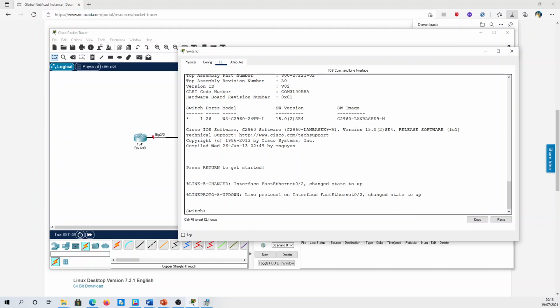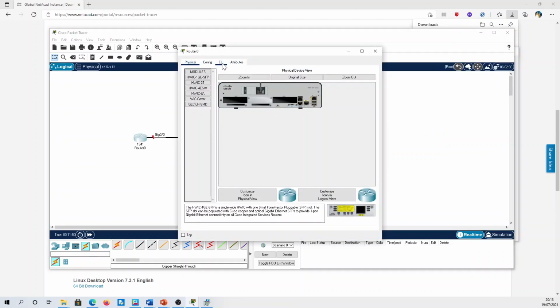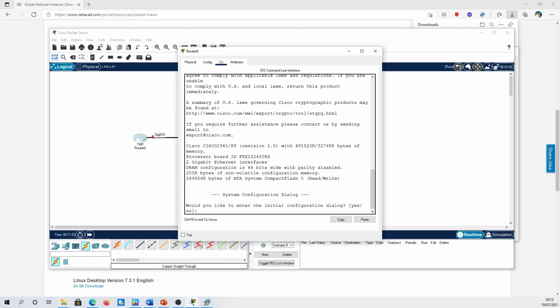When you come to the switch configuration mode, the switch CLI, you can see the switch has the name Switch. This is by default. If I go to the router, it's the same thing. If I go to the CLI, it asks me, would you like to enter the initial configuration dialog?